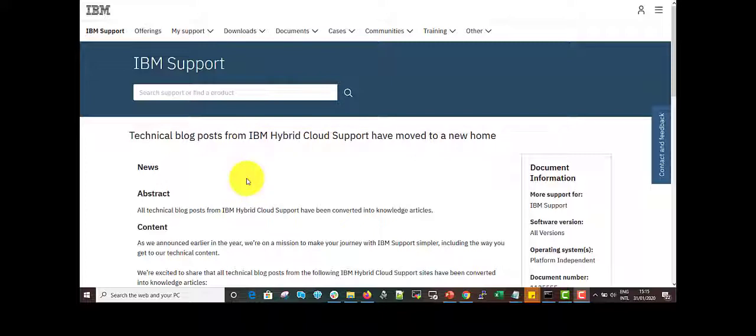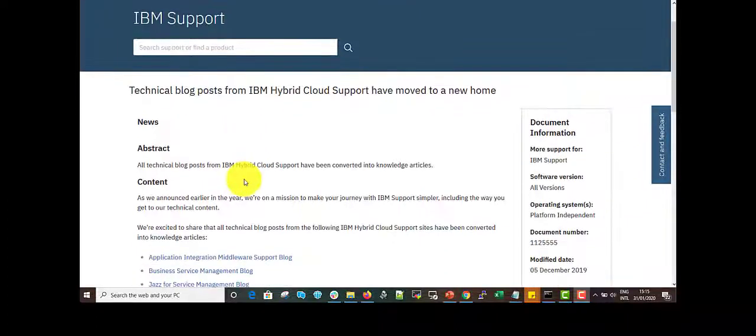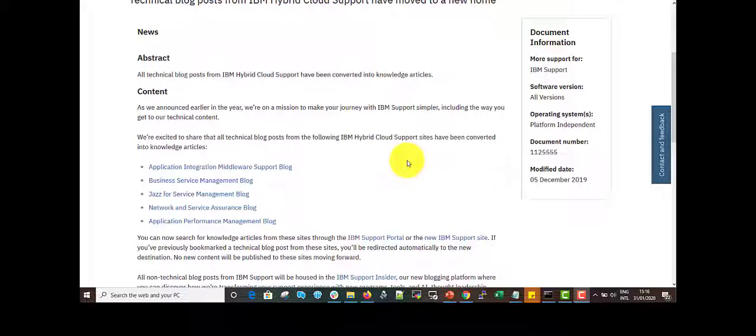So to start with our first blog for today, as I mentioned, all of our technical blogs have been migrated from IBM Hybrid Cloud Support to our new support tool. This blog explains everything related to this migration, what exactly has been migrated, and how you can find it.